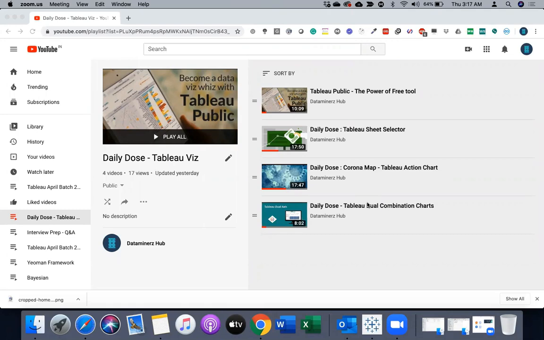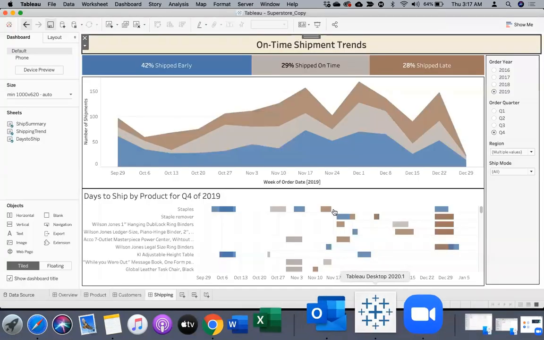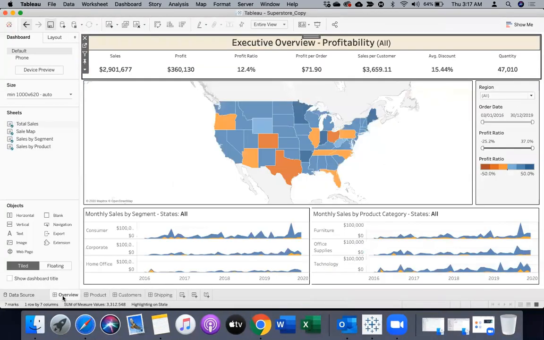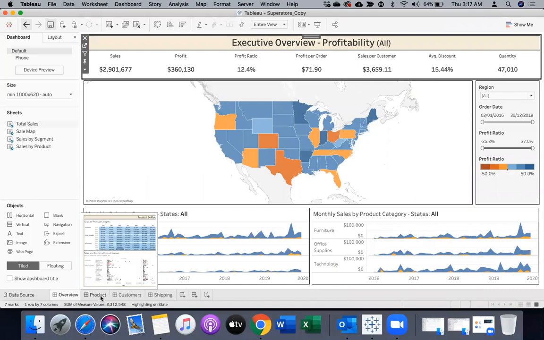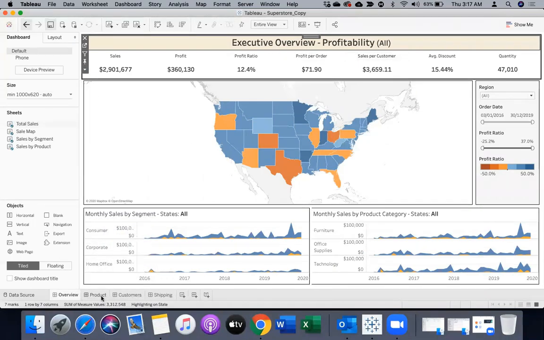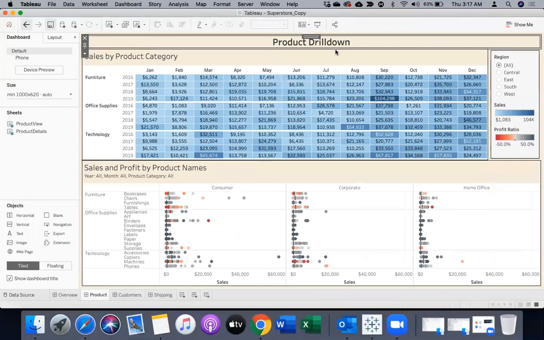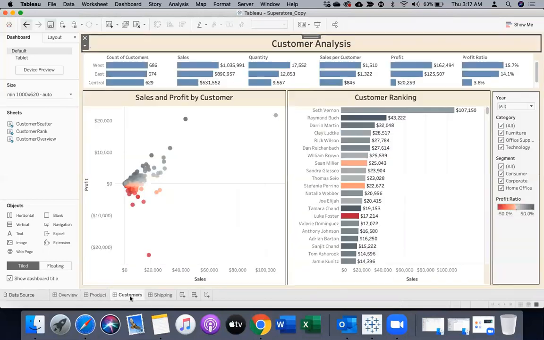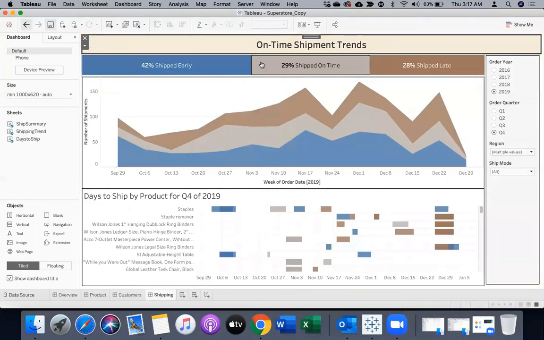In today's video, we are going to cover the topic known as landing pages. When a developer works between different dashboards, for example, I have 4 dashboards here in my workbook. First one is related to executive overall profitability. Then I have another dashboard as product drill down. The third dashboard is customer analysis, and the fourth dashboard which I have is on-time shipment trends.